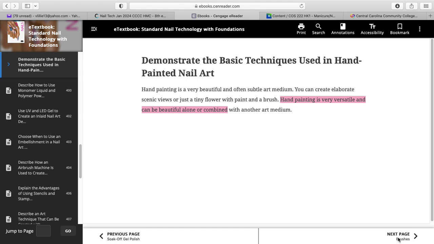Demonstrate the basic techniques used in hand painting nail art. Hand painting is very versatile and can be beautiful alone or combined. You just have to use your imagination.